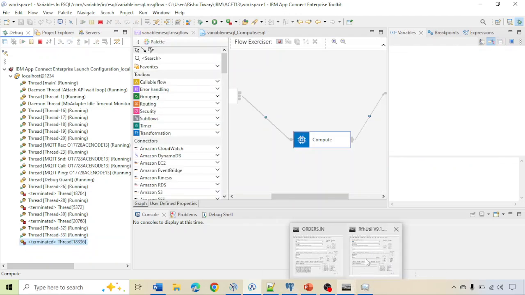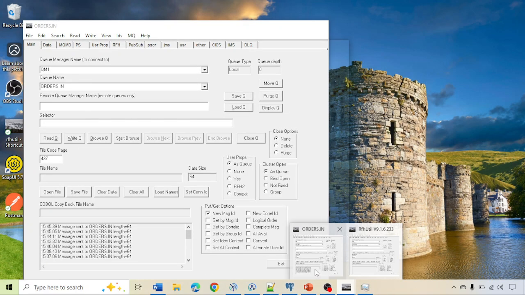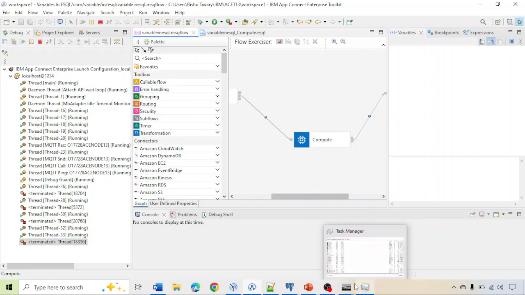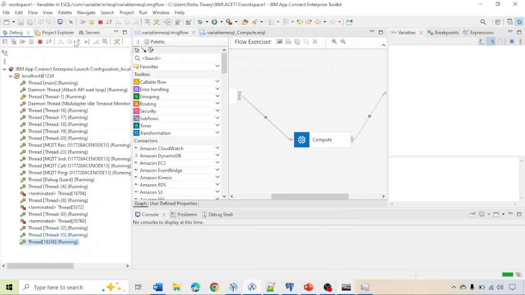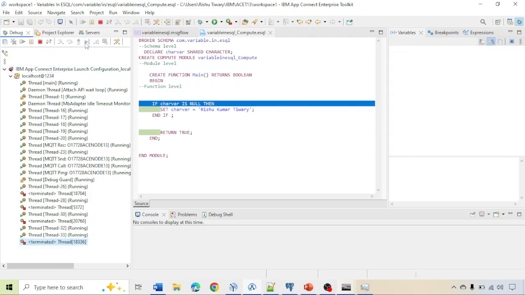You can see. Okay, so we have seen, still if I send it, let me show you. You can see still it is taking whatever value we set initially. Okay, so in this way we have seen how a shared variable works.